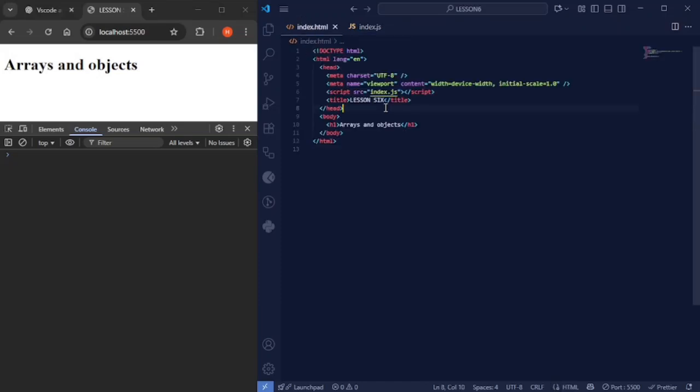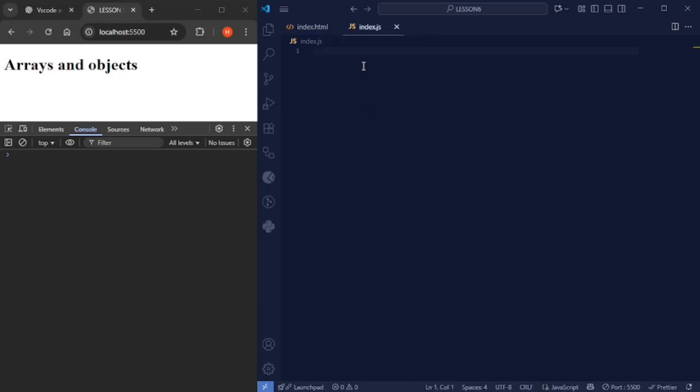Today on lesson 6, I've taken the liberty of setting up our skeleton for the page again. Now we have our H1, arrays and objects, and we have lesson 6 right here, and the script has already been linked. The first thing we want to do is console log something. Okay, lesson 6, to show that it works.